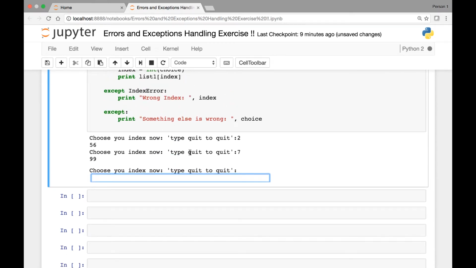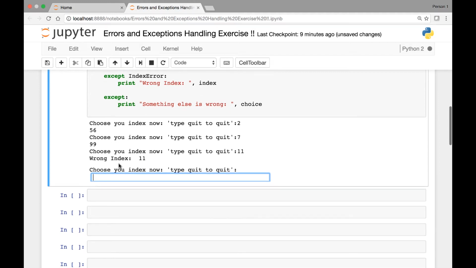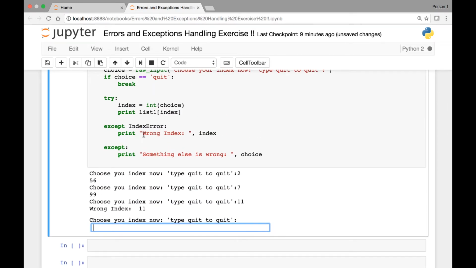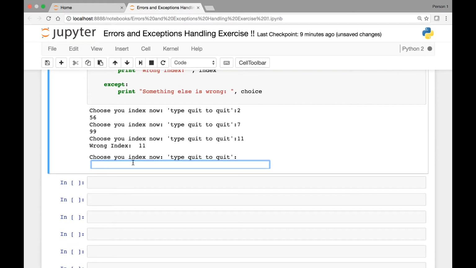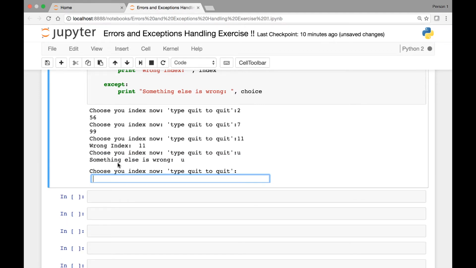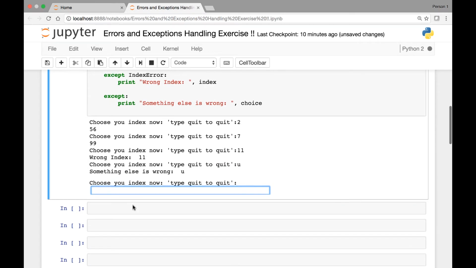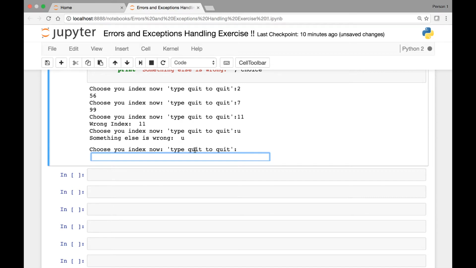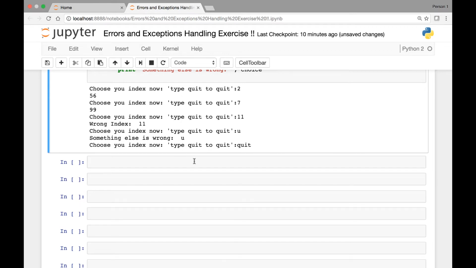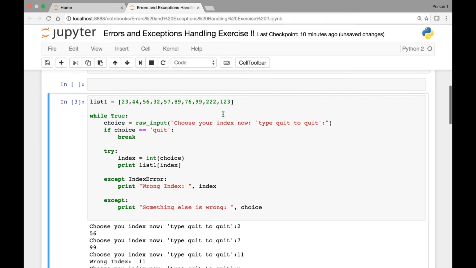Now let's choose an out of range index. Let's choose 11, for instance. So wrong index, which is good. It's an out of range index. And let's choose something else. Let's say U. Something else is wrong, which is the correct exception. And the last thing we haven't tried is quit. So let's try to quit. Great. Now we are out of our program.